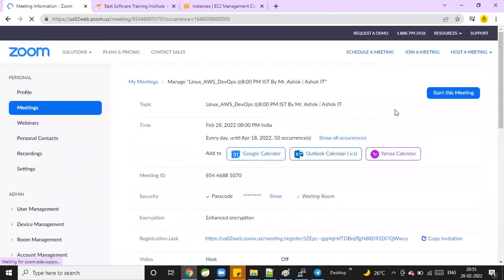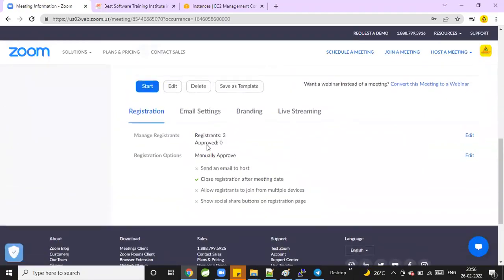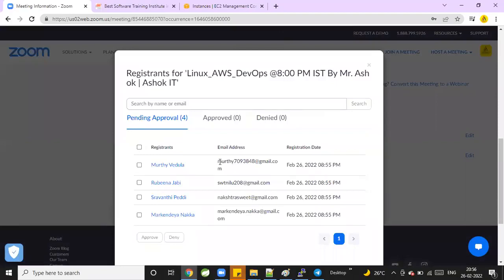Now you see that when you register in that link, your registrations will be available as pending. Registered 3, I have not approved them. What I will do is, I will go to the registration and check the name, URL, and email ID you have given. I will check whether this email ID is available in our payment list or not. If it is available, then only I will approve. If I approve, then you will get a separate link to your mail from Zoom to attend the session.